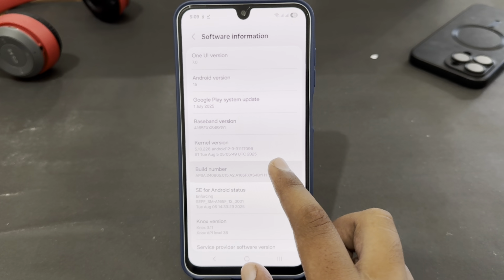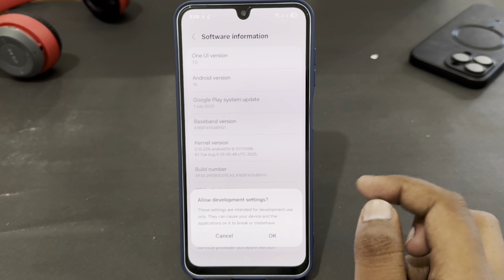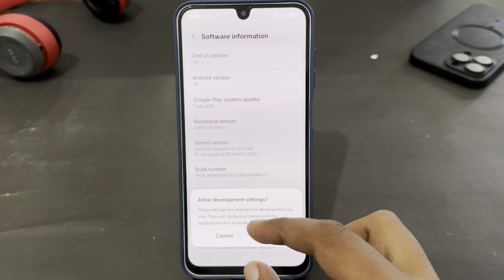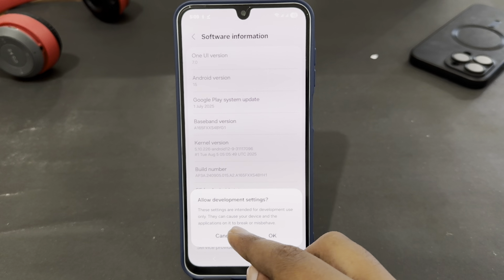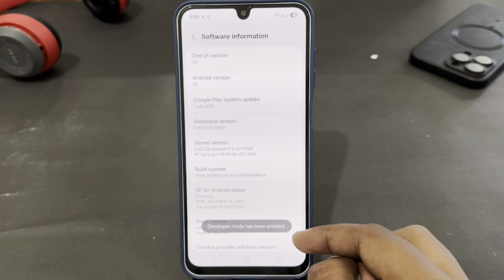You have to keep tapping on it until you have to enter your PIN, or if you haven't any PIN, you have to enable it. Then a prompt will appear to allow development settings. You have to tap on OK and you can see developer mode has been enabled.